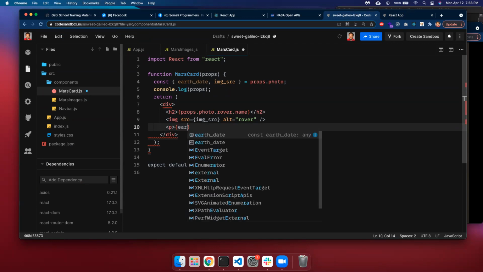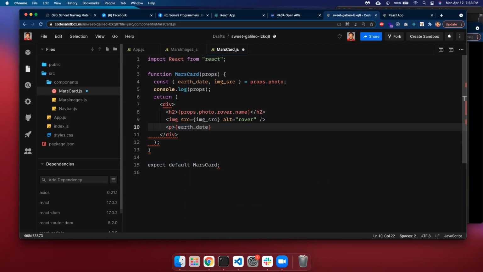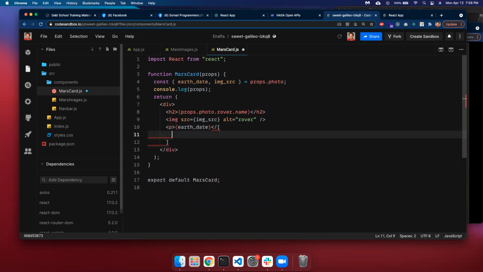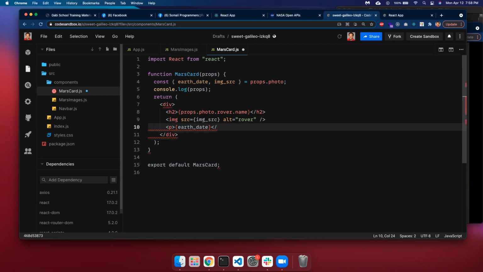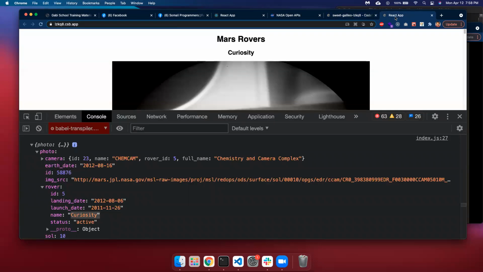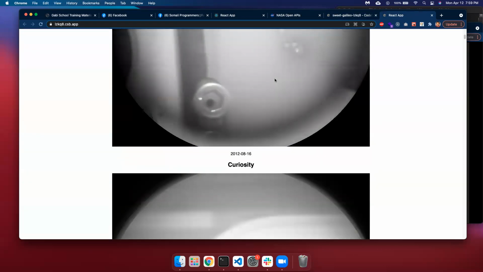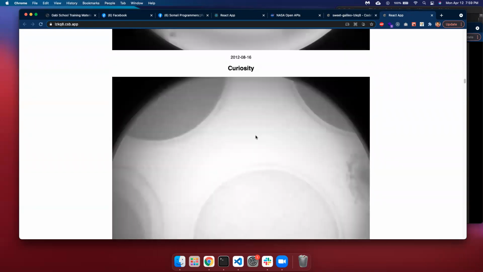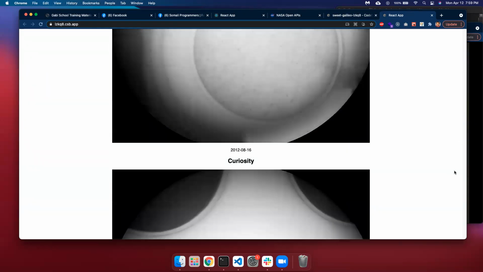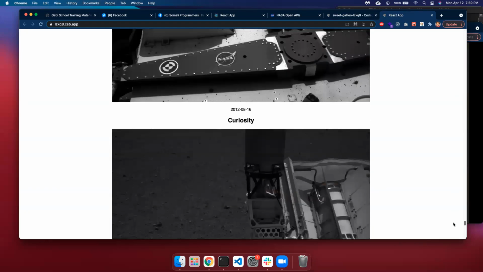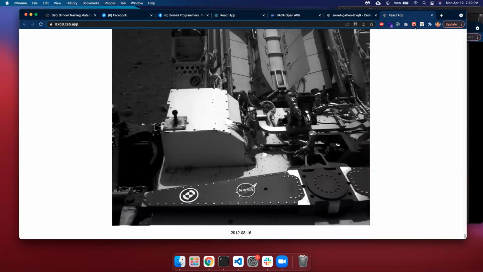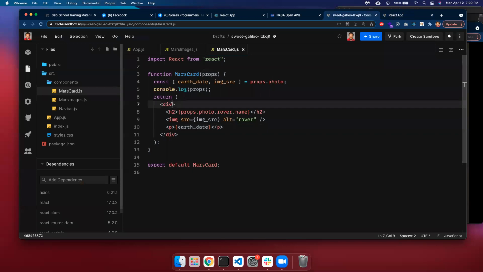And here I'm just going to show the date. So I'm just going to say Earth date and close it. Okay, save that. So that should show an image, the name of the rover, an image, the date. So these are all the images that happened that day, I guess. And we could make them smaller if we want. We could do a lot of things with it.